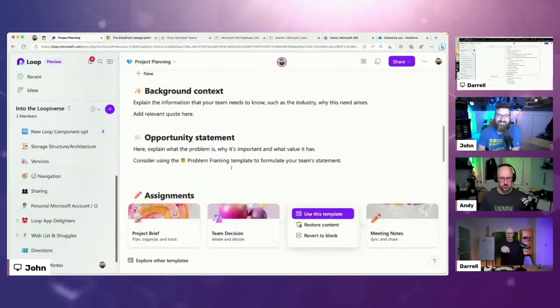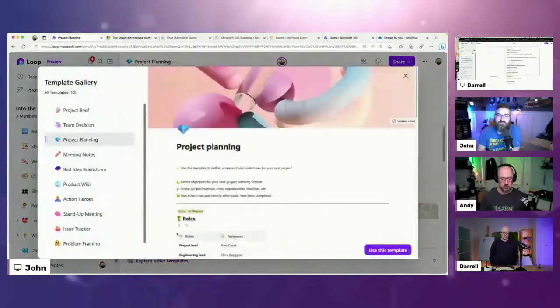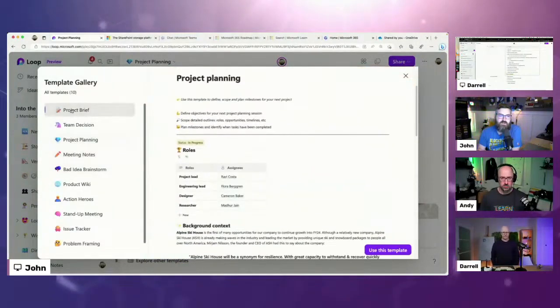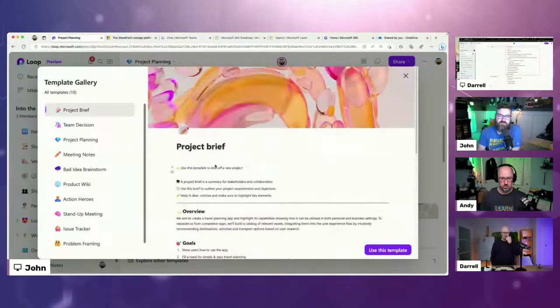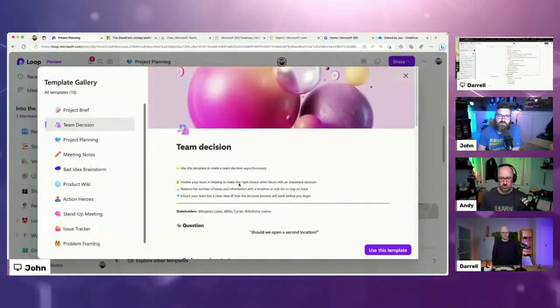There's more templates just at the bottom. Oh, there's something new, other ones too. I did not. Oh man, dude, there's a lot more. Okay, so there's 10 right now. There's a project brief, and this is good. This gives you a preview of what they look like.